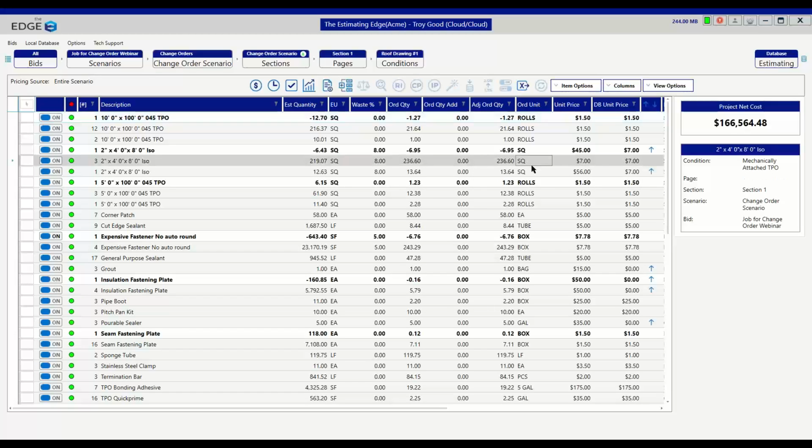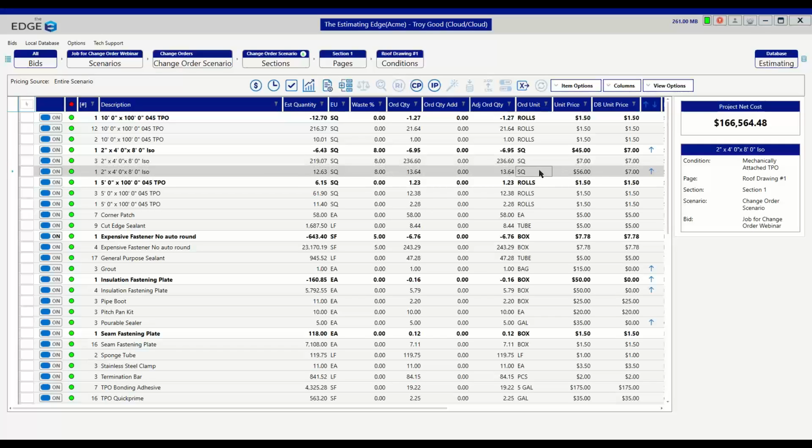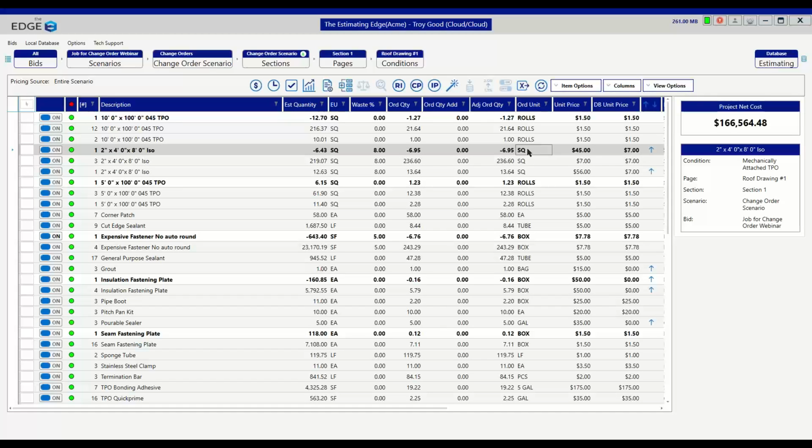you'll notice that here's our $7 a square coming in from the initial scenario. Here's our $56 a square coming in from that first change order that we accepted. And now this is the second change order that we ran into conflicts. Now we're going to accept it. Now you can see that we have that $45 per square unit price coming in.